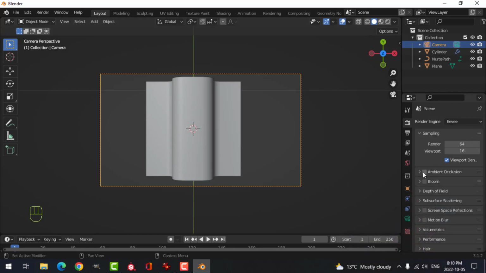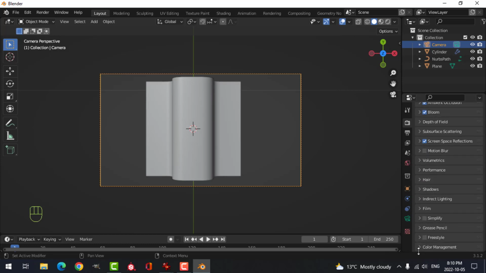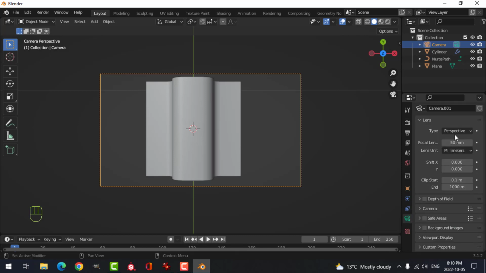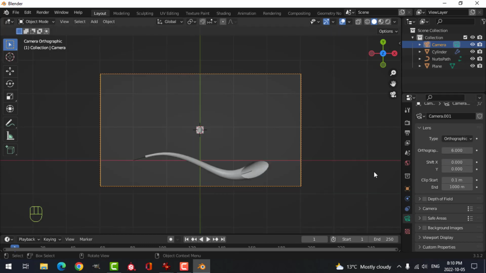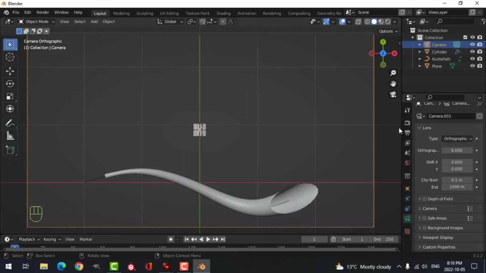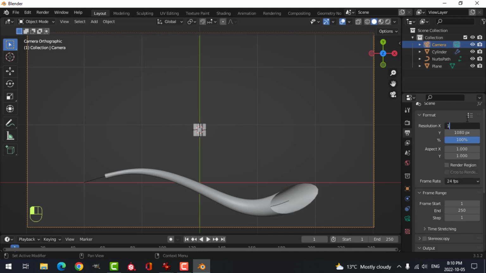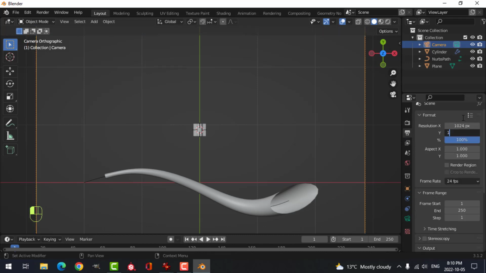I'm going to come over here first of all, and turn on ambient occlusion, bloom, screen space reflections. I'm going to scroll down to the bottom to color management, and switch this to standard. I'm also going to click on the camera, switch this to orthographic, and then just before I move in there, come over here and change this to 1024 by 1024.